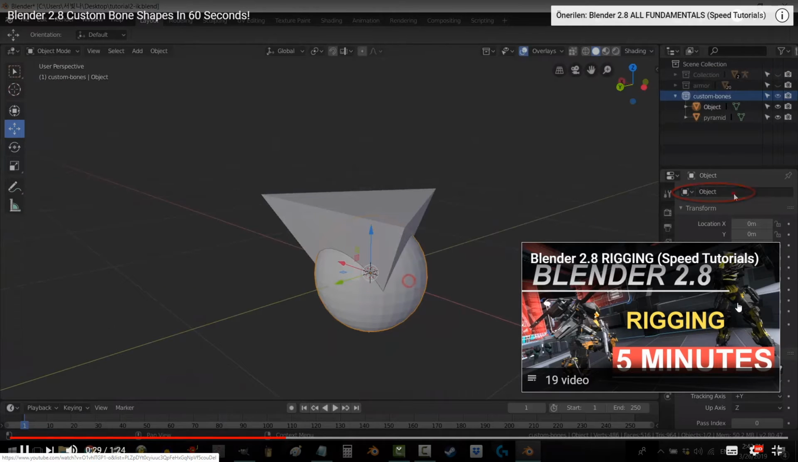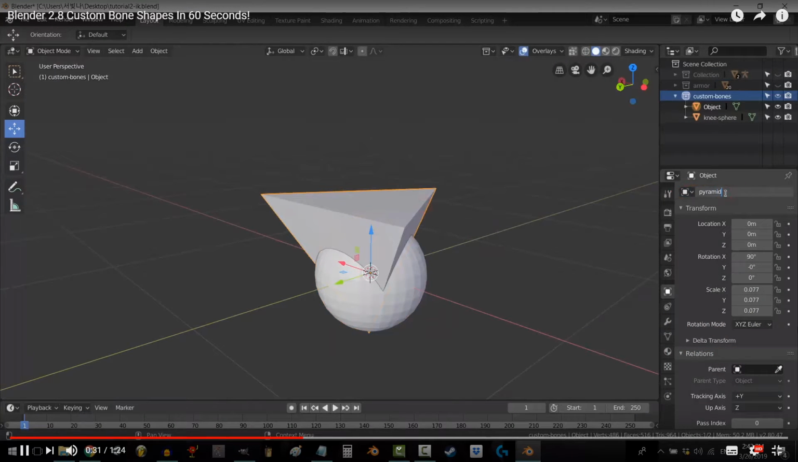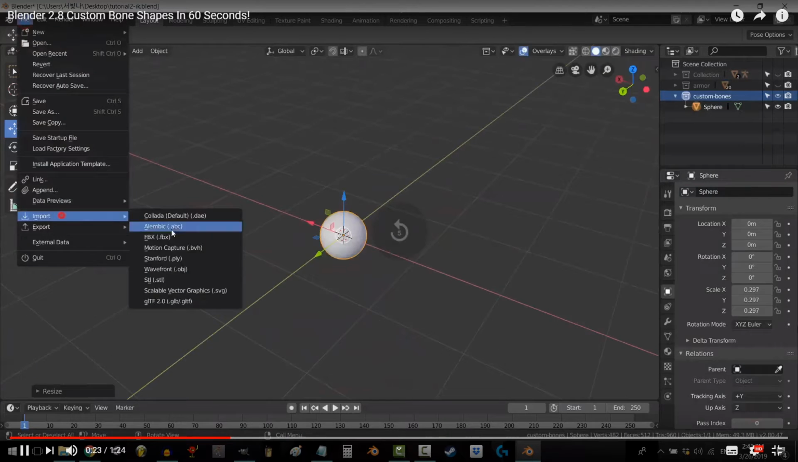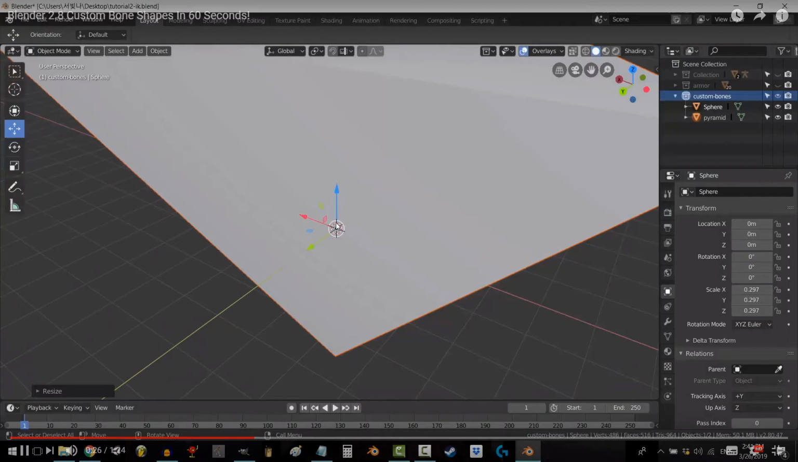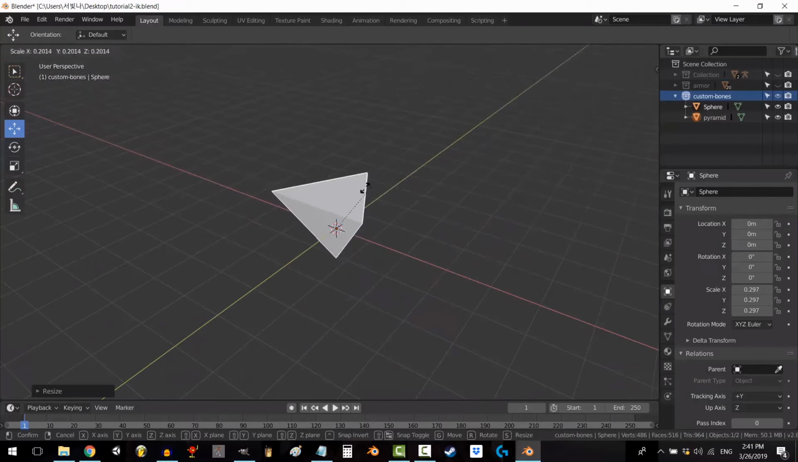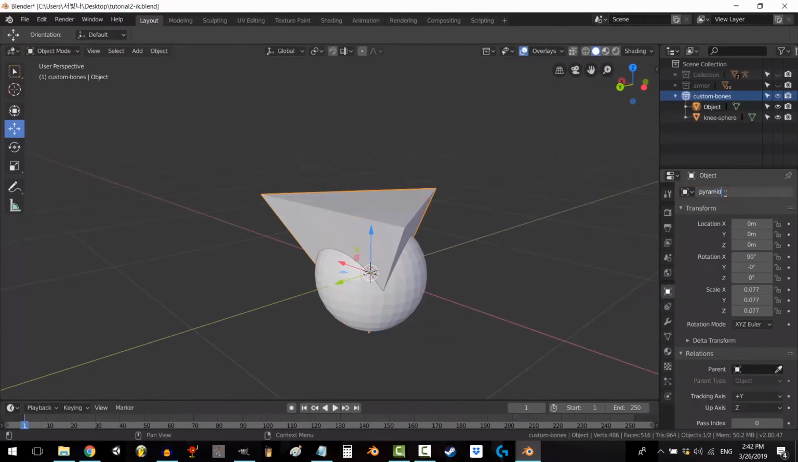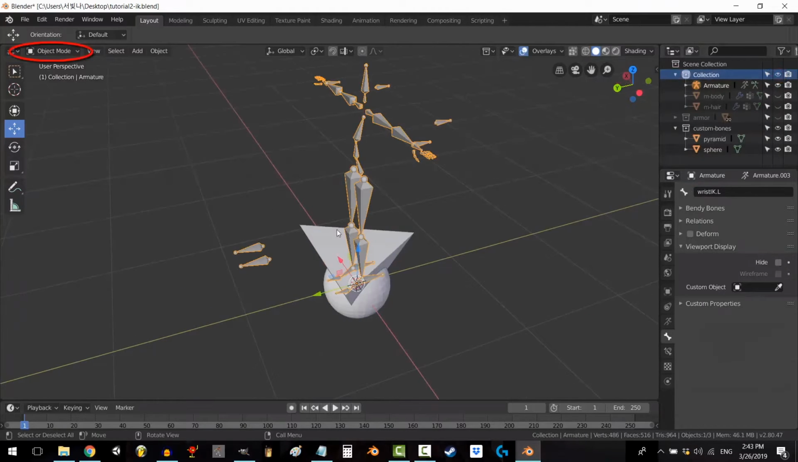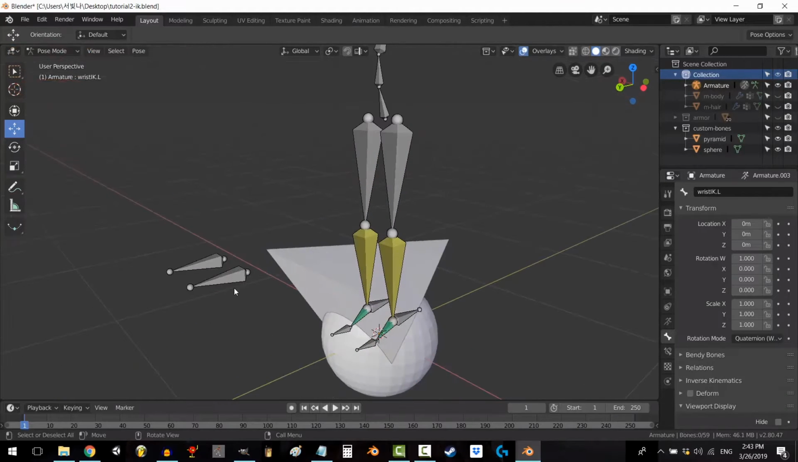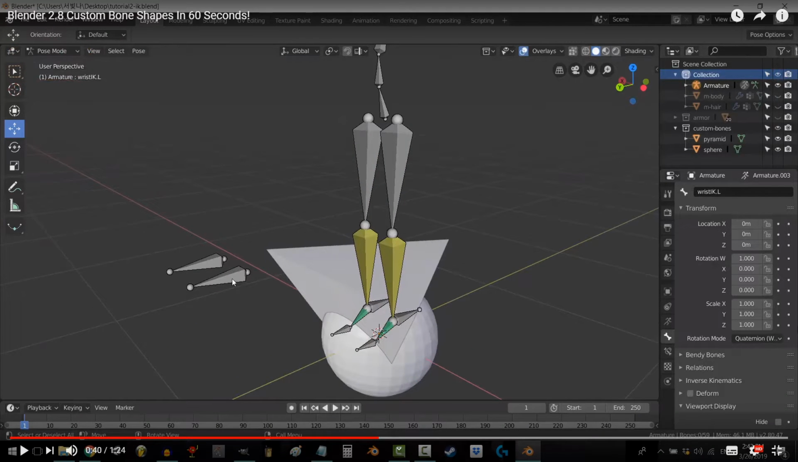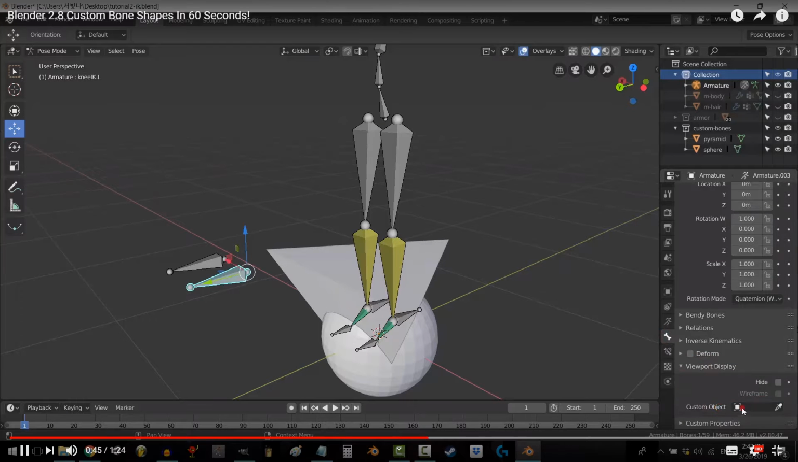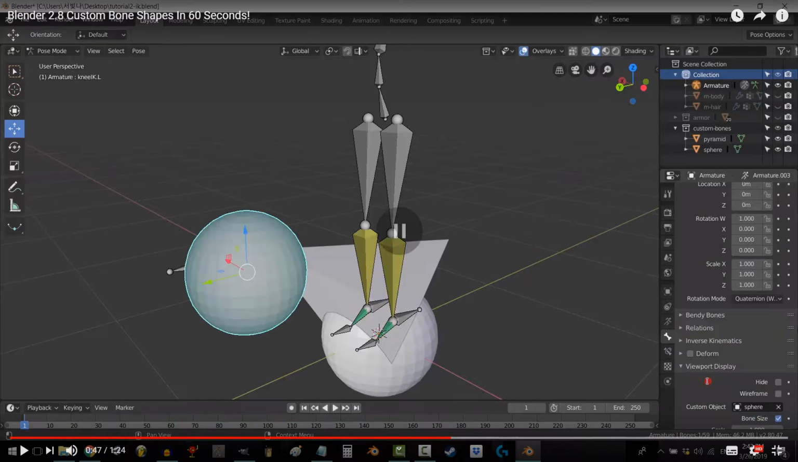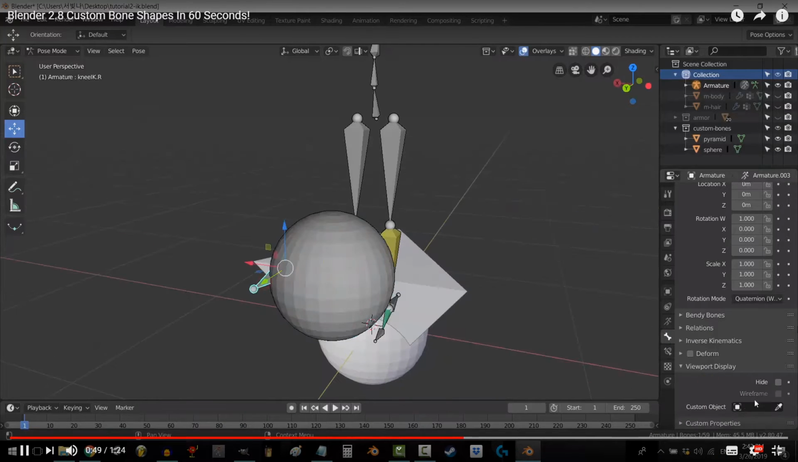Now, I'm just going to use this here for my knee connector and my elbow. So here's how you put them in. Now, turn your armature back on by clicking on the eye, select your armature, go to pose mode, click on the bone. Under the bone tab, go to viewport display and custom object. Select the name of the object that you want it to look like. And look at that, now it looks like a 3D object.